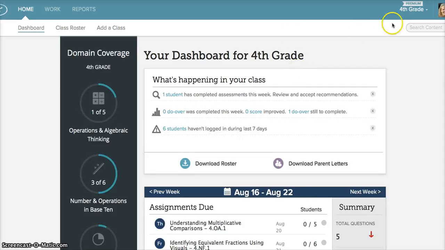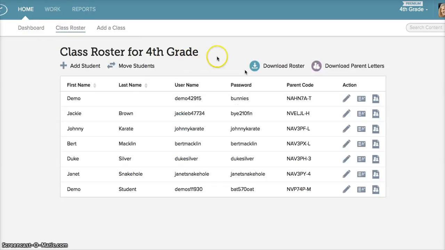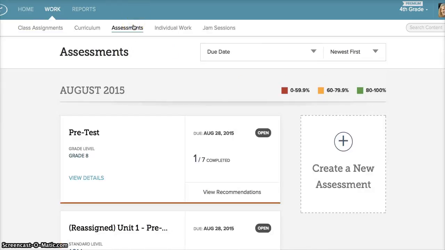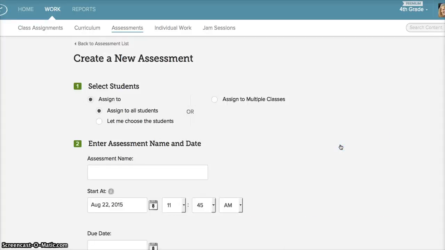So for example, I will first just take a quick look at my roster and make sure that my students are there. That looks good. Now I'm going to click on Work, and I'm going to click on Assessments. The first time that you come here, there will be a really big tile called Create a New Assessment, and all you'll need to do is make sure that you select your students. It defaults to the whole class.